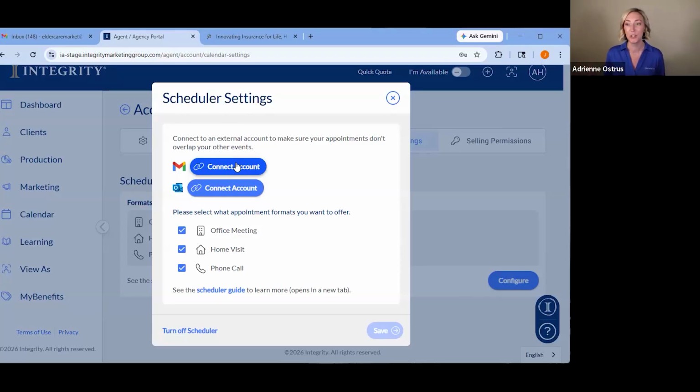This is another way you can let your clients know, hey, I have a new way to schedule appointments with me, or a new way for you to refer people to me. I have this calendar you can use now. As of right now, again, it's just the Google Calendar and the Outlook calendar. I'm going to click Connect Account.